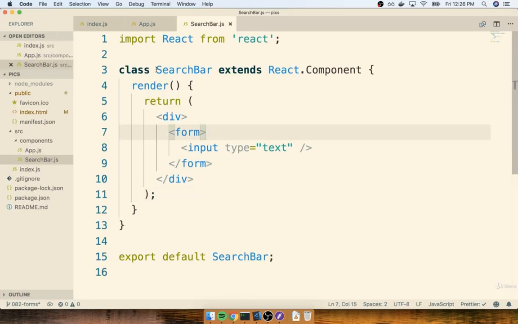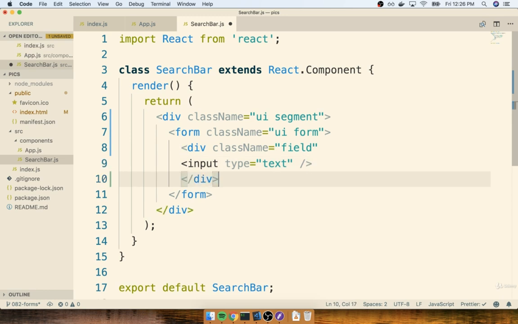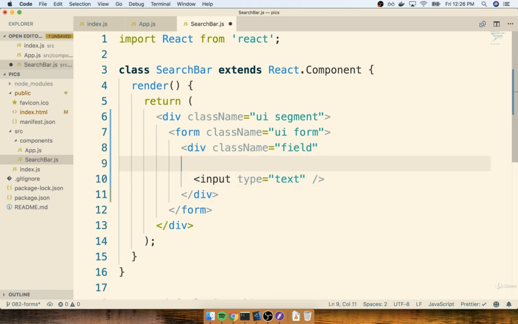Okay, so to get started, I'm going to find my search bar. I'm going to find the top level div inside of here, and I'm going to give it a class name of UI segment. I'll find the form. I'll give it a class name of UI form. And then I'm going to wrap this input right here with a div that has a class name of field. And then just to be really complete, I'm going to give this thing a label as well. And I'll give it the label image search, like so.